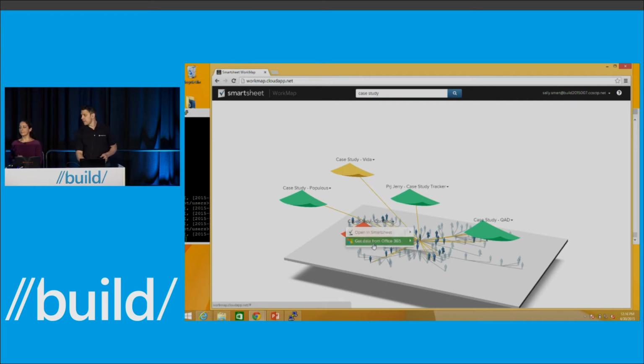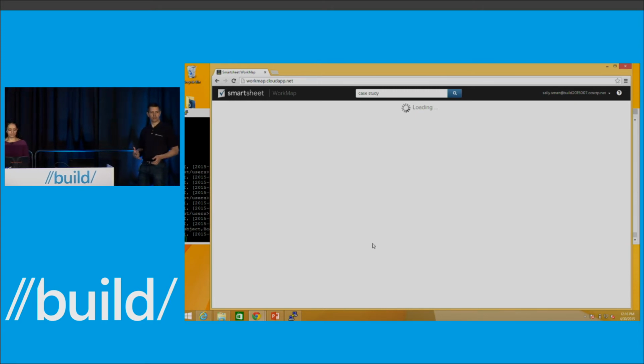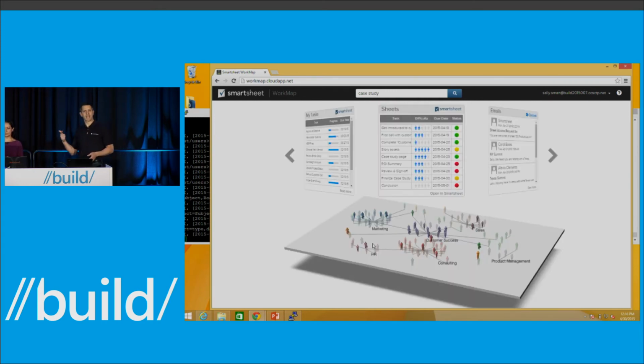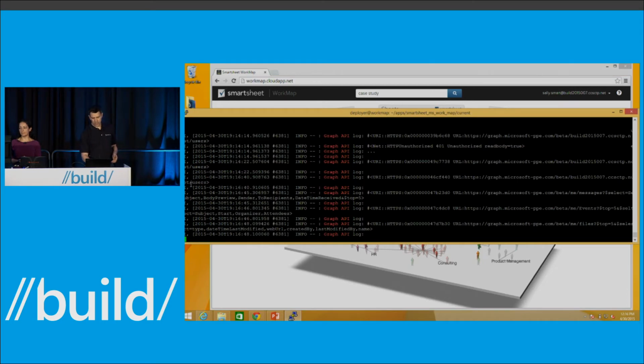So here is where the integration with the unified Office API really comes into play and helps the WorkMap to surface not only the information about the project that we have in Smartsheet, but also bring in all the related information from Office, like my emails, my calendar events, my files. So also what I have here going for you guys is a log of all the requests that we're making to the Office API to retrieve some of that information. And I'll walk through that.